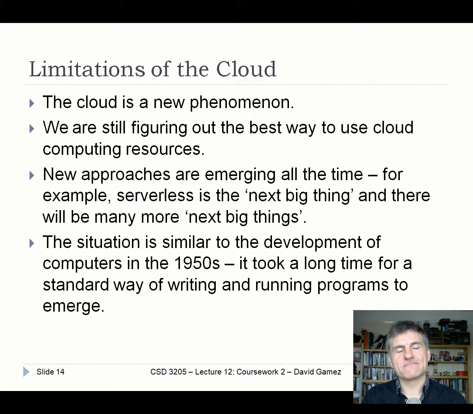So the serverless approach is nice. I'm going to teach that in this course, and that's clearly going to be around for some time, but it may not be the final solution that congeals out of all this in 20 years. Who knows what it would be.